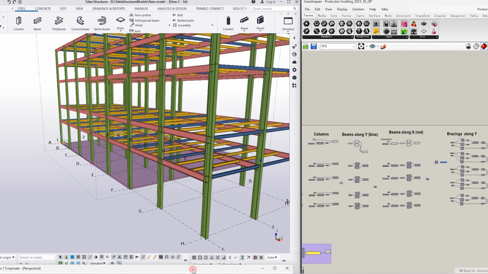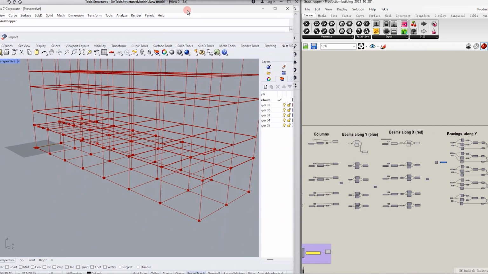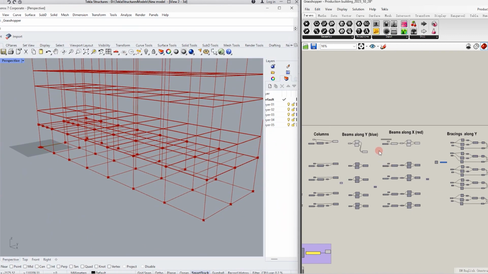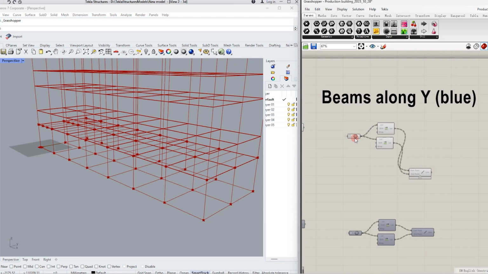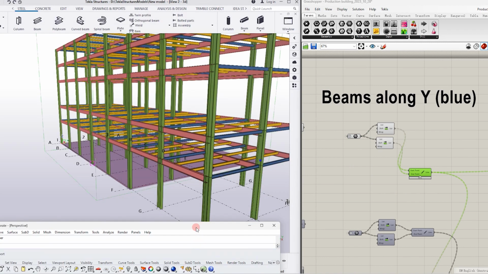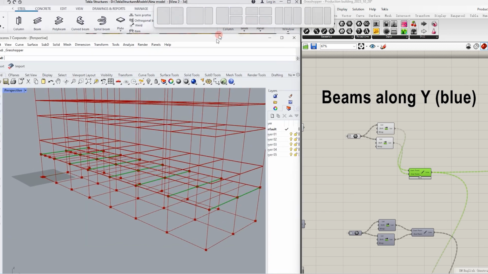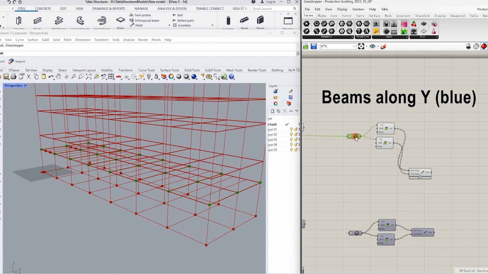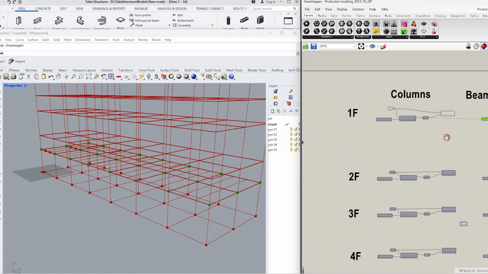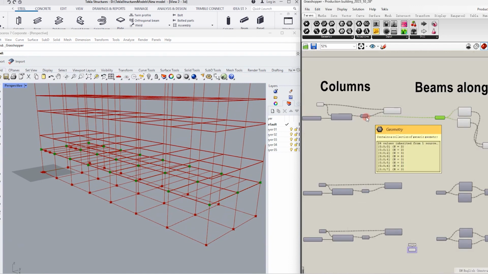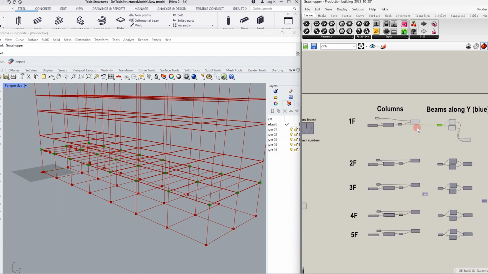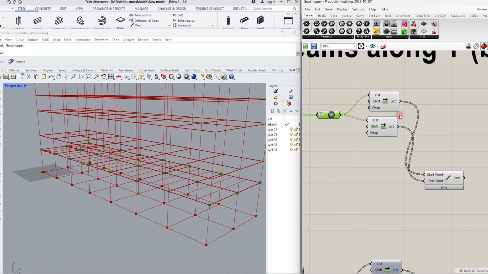This is here, and for this purpose I would say it's more convenient to see how it works in Grasshopper. Alright, let's first create the beam along Y, as I call it. So in this case it will be the blue one. This is the easiest part. We just need to take the dots from the column, from the same level which we created, and then we should connect these points all together. So, and here there's one trick.